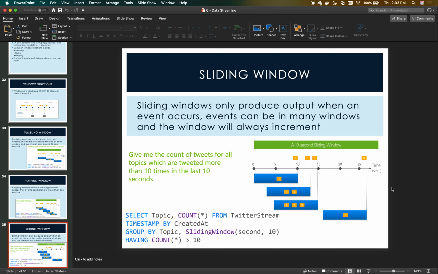And then a sliding window just updates. It produces output when an event occurs, and events can be in many windows, and the window will always increment. So this basically means I'll get an answer every time something happens. If I say, give me a count of tweets for all topics which are tweeted more than 10 times in the last 10 seconds, then as soon as I get a tweet, I get an answer. You've had 1. Then I get another one, you've had 6 in the last 10 seconds. I've had 3 in the last 10 seconds. Then it waits, nothing happens, and then an 8 comes in, and I get an answer there. Every time a tweet comes in, I get an updated count of tweets for the last 10 seconds.